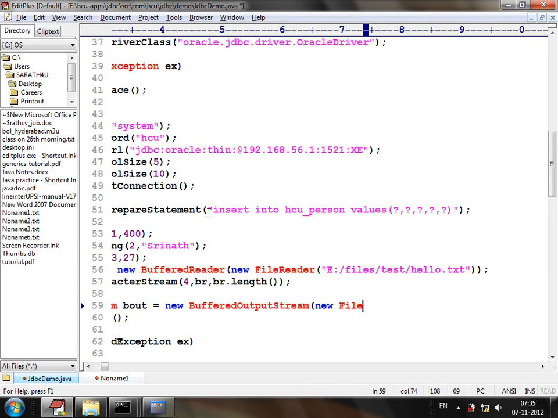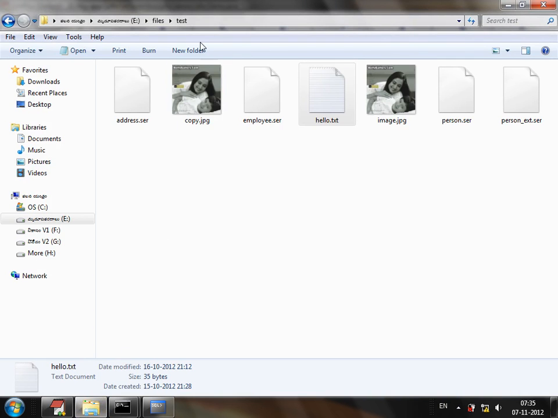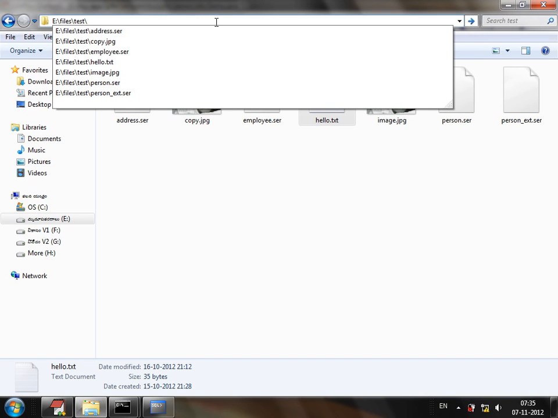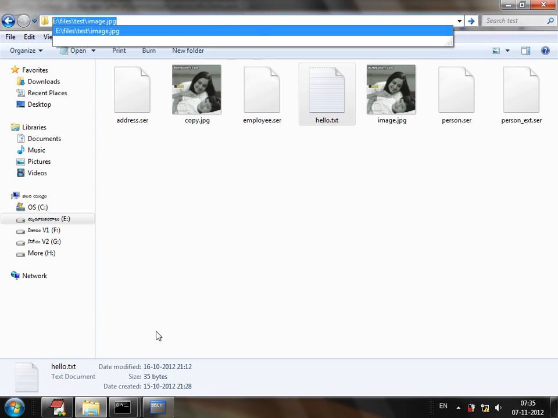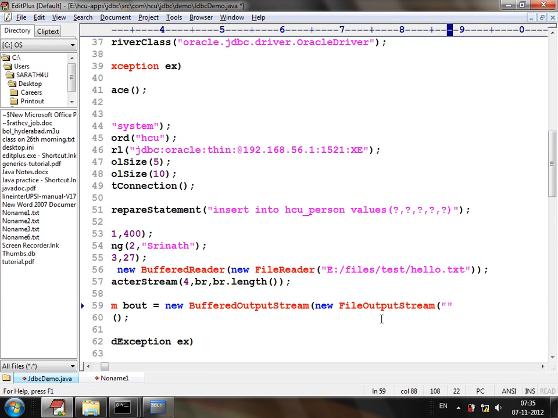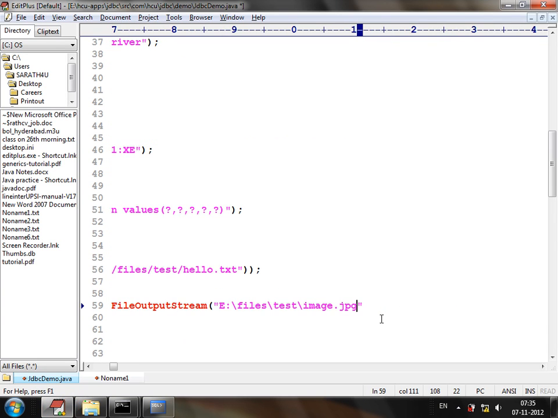I'm creating a file output stream, and I'm creating a buffer output stream on top of the file output stream where I'm inserting the image, image.jpg. Let me replace all backslashes with forward slashes, because in the file system we can give either two backslashes or one forward slash.